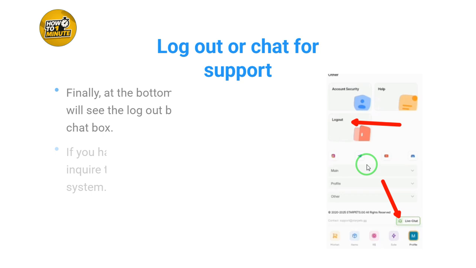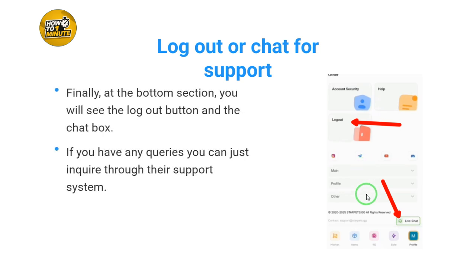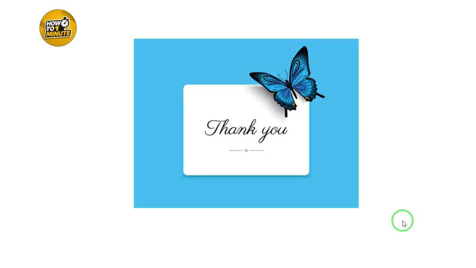Finally, at the bottom section, you will see the Logout button and the chat box. And if you have any queries, you can just inquire through their support system. And that's it. That's how you can use starpets.gg on mobile.